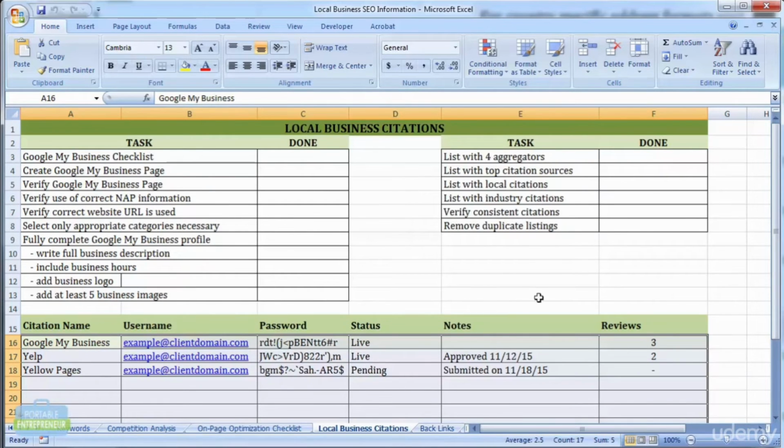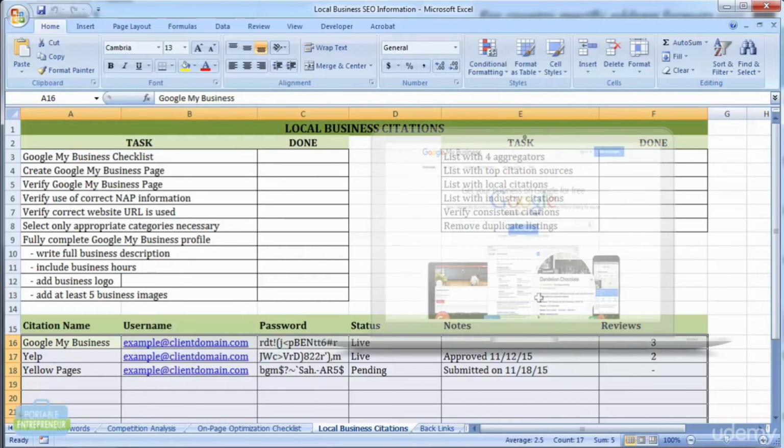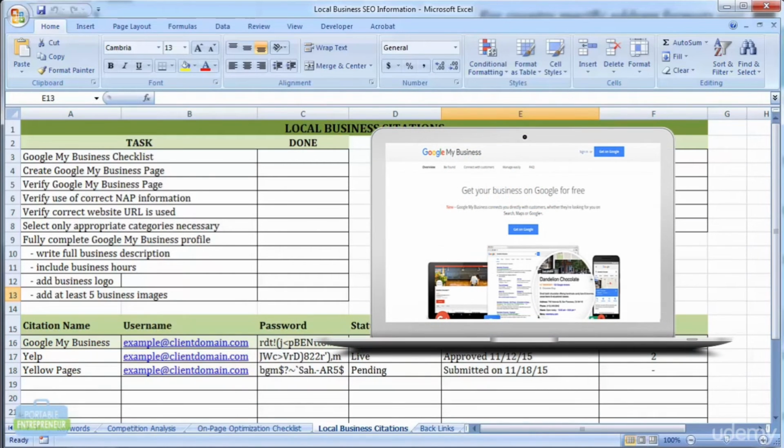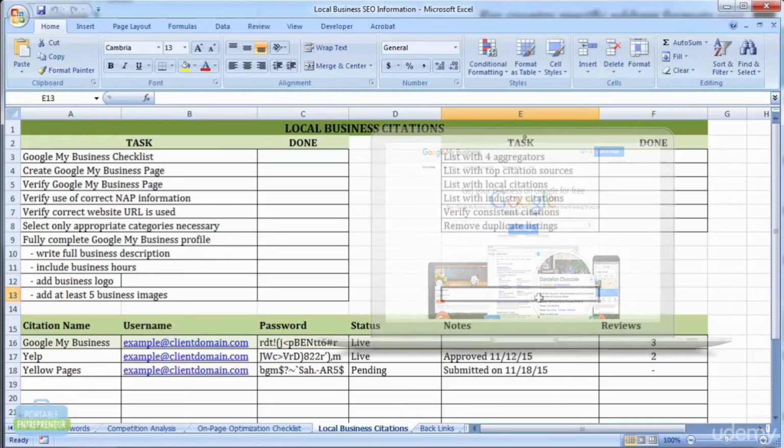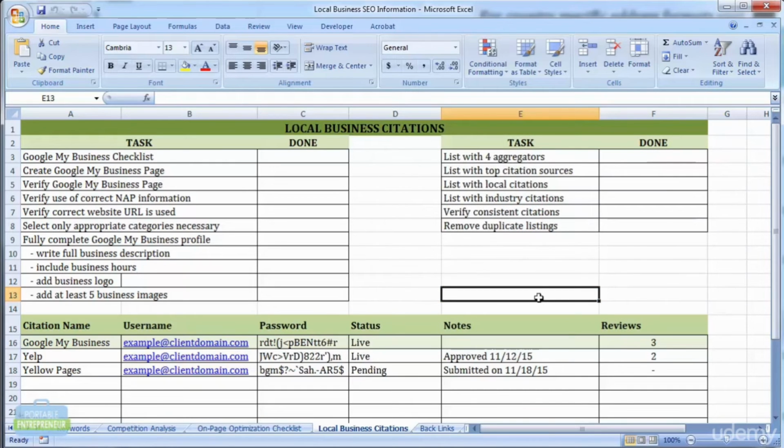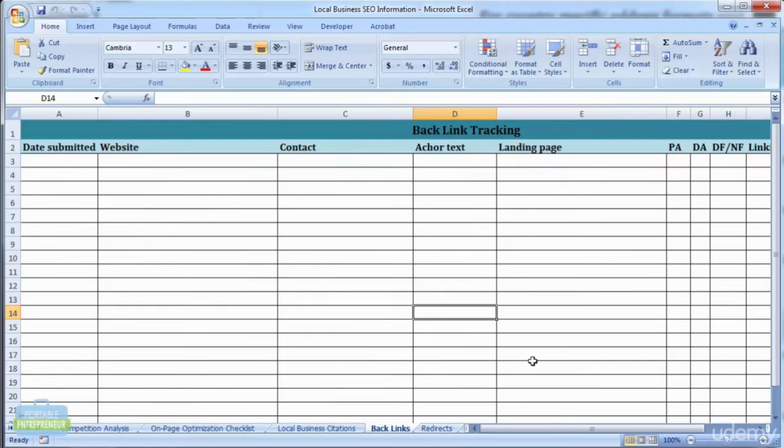Next, we are going to look at local business citations, and we are going to go into this in depth in a bit, but this is really how you're going to be able to rank a local business website in the Google Local Pack. And this is where we are going to track all of the information about citations so that we can track what we're doing and what has been done, what hasn't been done.